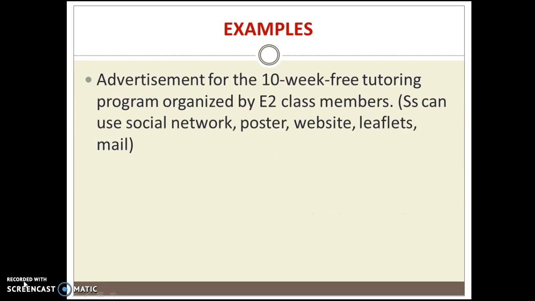Okay, so here we have the advertisement for the 10-week free tutoring program organized by E2 class members. And here we have an extra instruction that the student can use social network, poster, website, leaflets, mail, etc. So you can see that in this example, the teacher can let the student choose among many types of communicative tools in order to conduct their assignment.